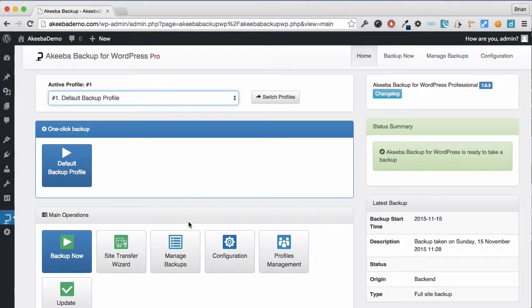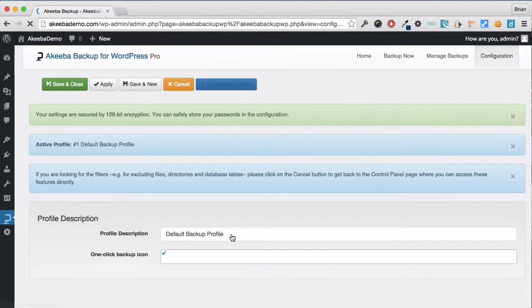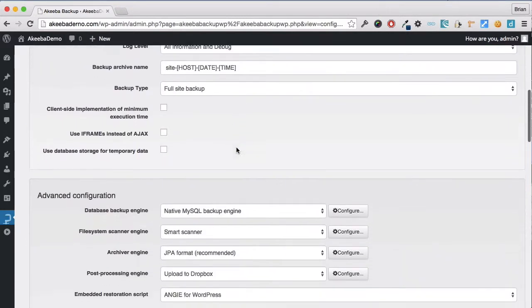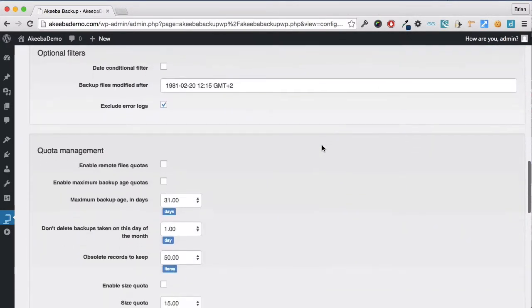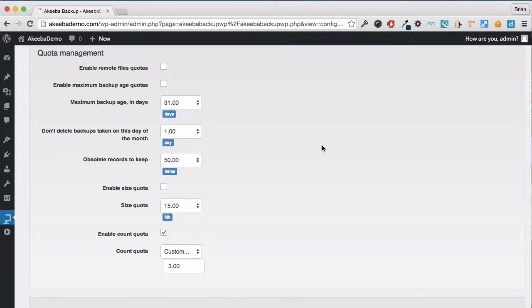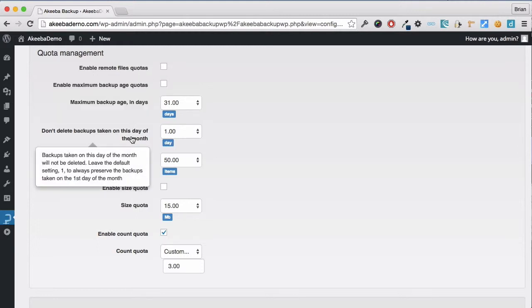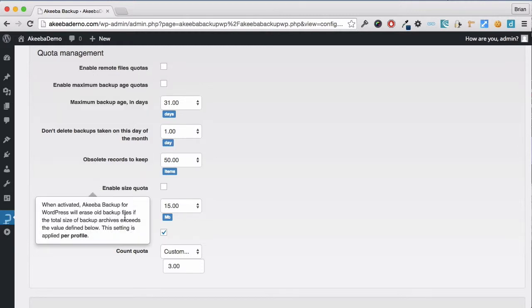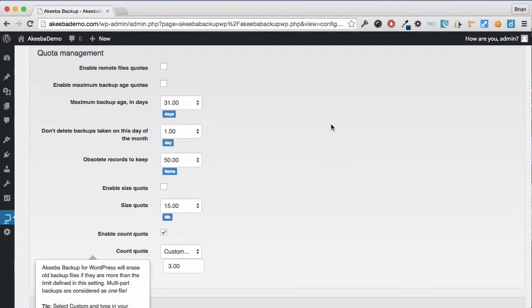Select the profile that you wish to use and click on Configuration. Here you will see a reminder which profile it is that you are using. Scroll down until you reach Quota Management. There are several different options available to you for quota management. If you hover over any text on the left, you'll get a pop-up explaining what each option provides.